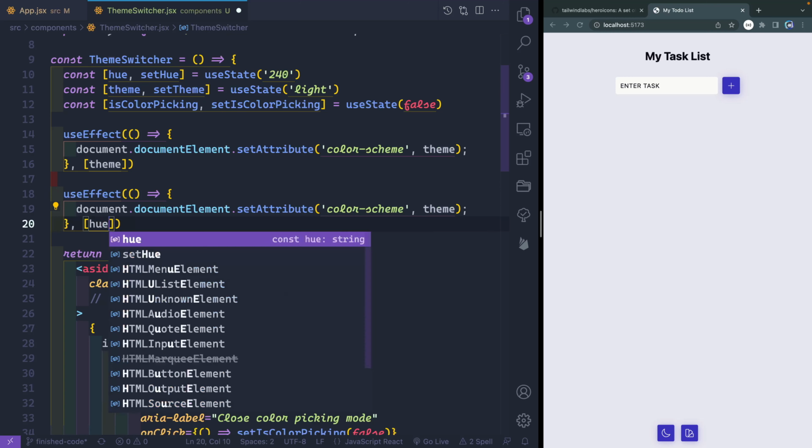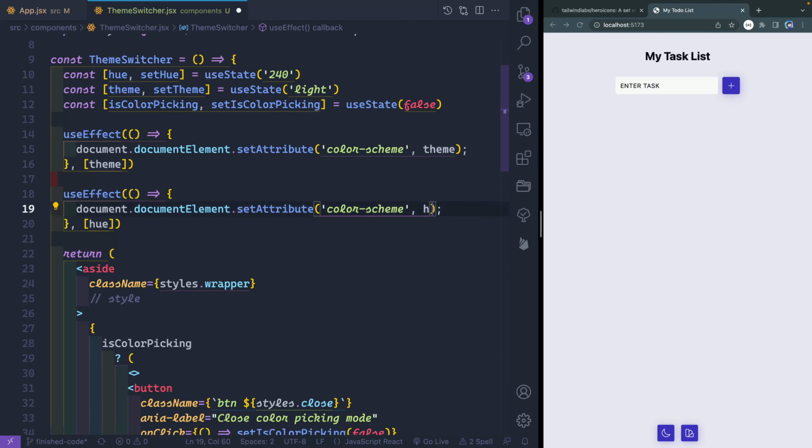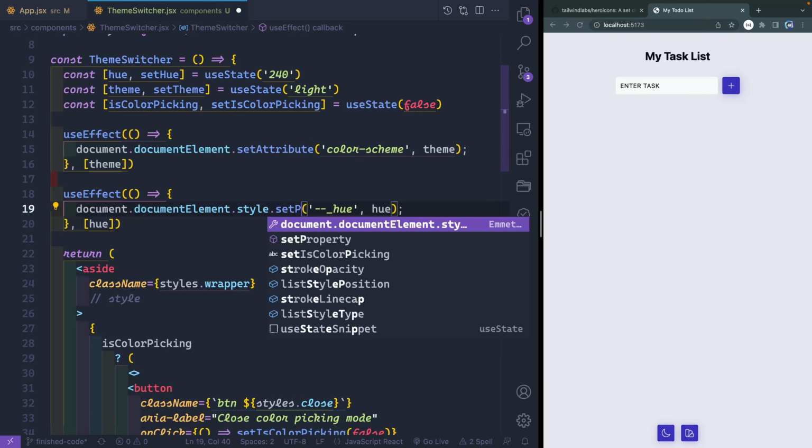So I'll come in here and pass in hue as a dependency here, and hue right here. In this case, though, I'm setting a custom CSS variable of hue, and that's what I named it in my index.css file. I do need to change this around a bit because I'm not setting an attribute. Instead, I'm saying style.set, and in this case, it's property.